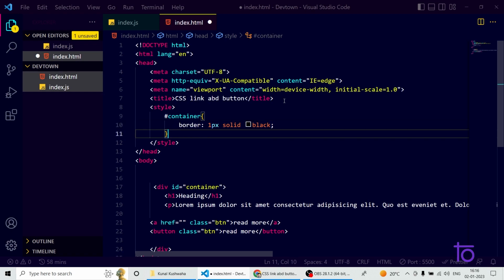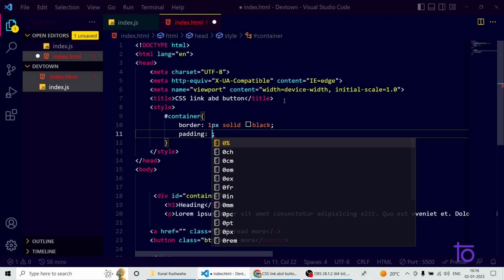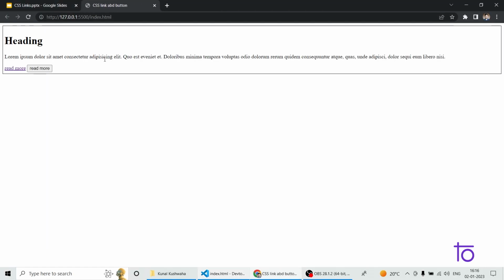Okay, so I have given the border and padding also of 5 pixel. I think 5 pixel will be good. Yeah, sure. So if I am saving it right now and opening this with live server, you are able to see that I'm getting the one box with border as black and padding of 3 pixel that we have given, and you can see that our anchor tag is getting applied here and button also.